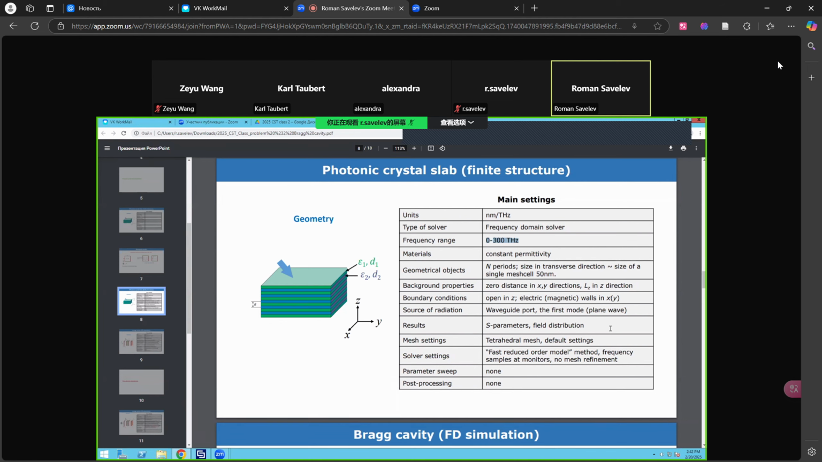So in our case, source of radiation is also the plane wave, but we use Floquet ports instead of the waveguide port. So as a result, once we have ports the CST will automatically calculate S parameters, scattering parameters, which will be transmission and reflection. There will be also field distributions once we add field monitors. So we don't change mesh.